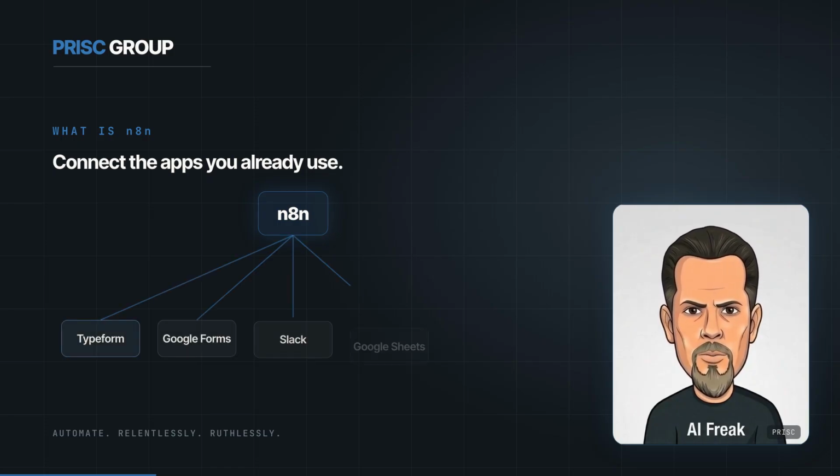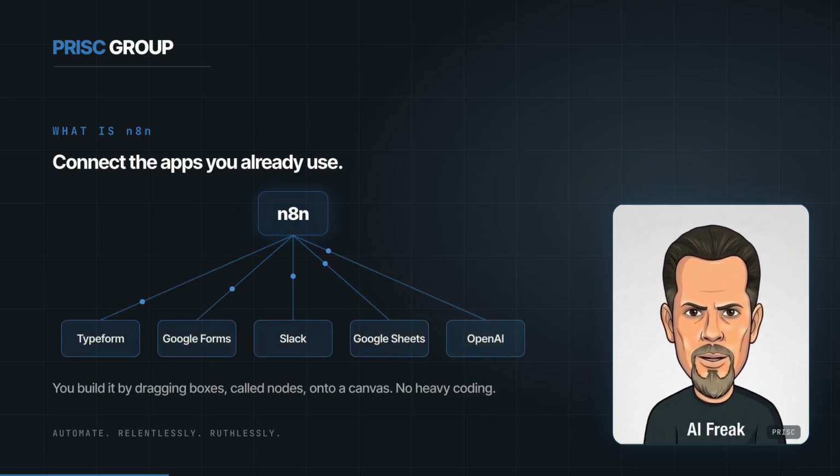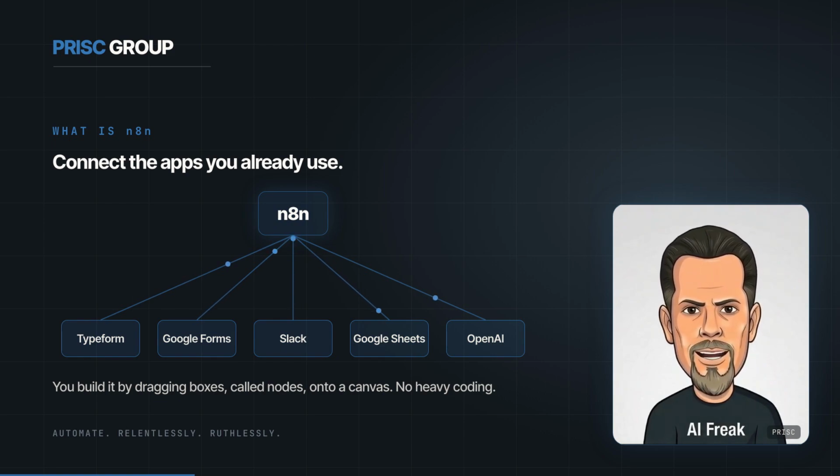Every workflow starts with a trigger, something that fires when a specific event happens. That trigger wakes up the workflow, and then each node after it does its job and hands the result to the next one in line.